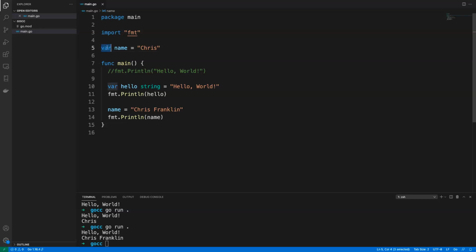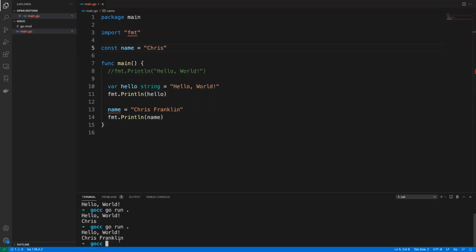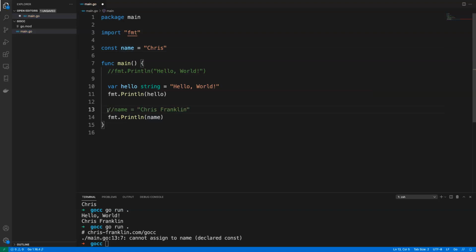I can change this var to const, C-O-N-S-T. Okay, if I save that and I go to run this, you can see the squiggle here is going to tell me what's going to happen. The compiler is going to throw an error. If I try to run this, it's going to tell me you cannot assign to name. It's declared as constant. Okay, so this is how we create constant variables.